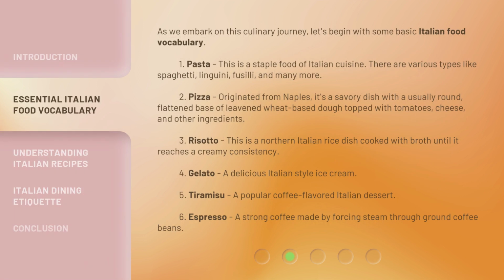As we embark on this culinary journey, let's begin with some basic Italian food vocabulary. 1. Pasta. This is a staple food of Italian cuisine. There are various types like spaghetti, linguine, fusilli, and many more. 2. Pizza. Originated from Naples, it's a savory dish with a usually round, flattened base of leavened wheat-based dough topped with tomatoes, cheese, and other ingredients.